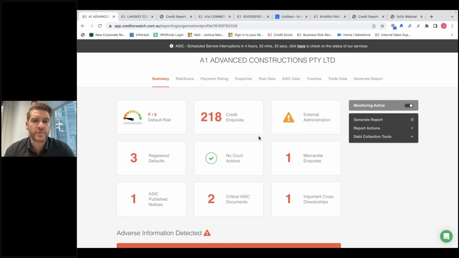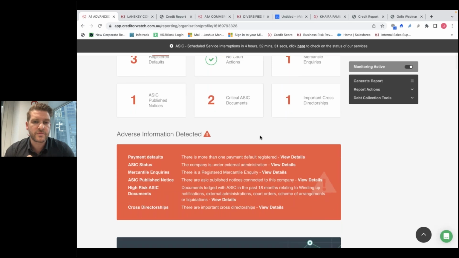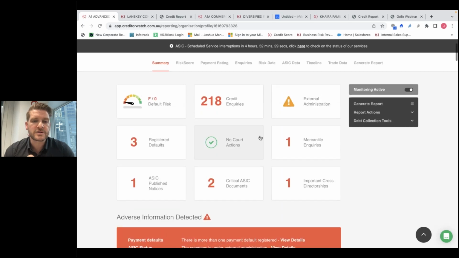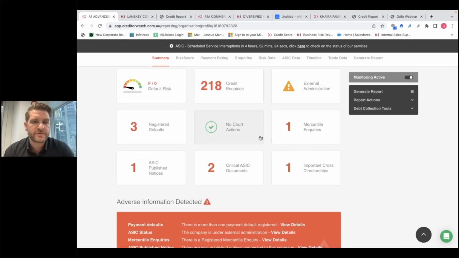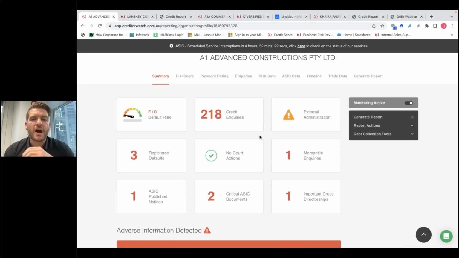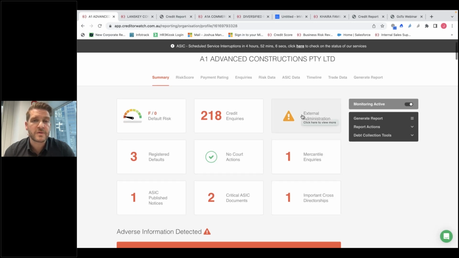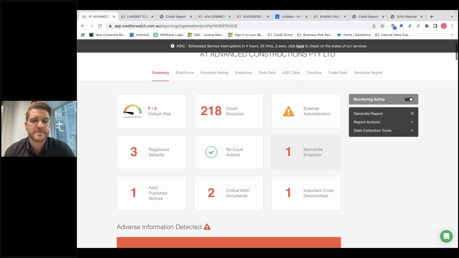Now, CreditorWatch provides a very easy to read platform. And a lot of the time we're trying to point out adverse, so that way you don't need to spend all day within a credit file. A lot of the time, as I mentioned, you can come in here and there'll be a lot of green showing that there's no issues with this particular entity you're looking at. The reason I'm using A1 today is that most recently they've had some adverse hit and have also gone to external administration, so it will just make a bit more sense with some of the sections I'll explain.